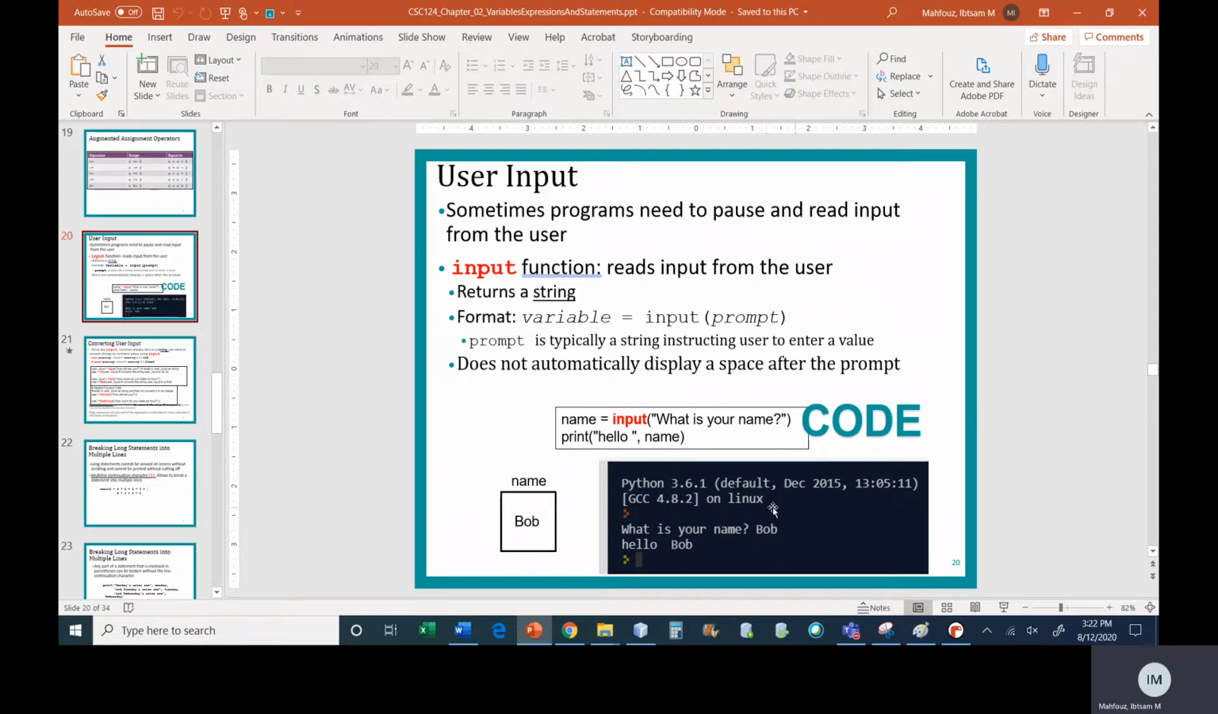Whatever the user types in before they press enter will get read in and saved into the variable name that I just assigned. So I'm creating a variable called name and I'm setting it equal to whatever the user types in when they see this question. And then I can use this variable however I want. So here I have name. If the user typed in Bob, it's going to read Bob in.